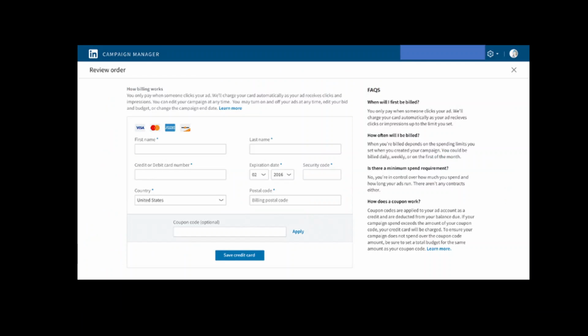On the next page, this is where you can review your order, depending on the kind of campaign or ads that you have chosen, and it would tell you how much you need to settle. When you are on this page, all you need to do is put in your credit card details and then just save the credit card, and you can add your credit card from here.